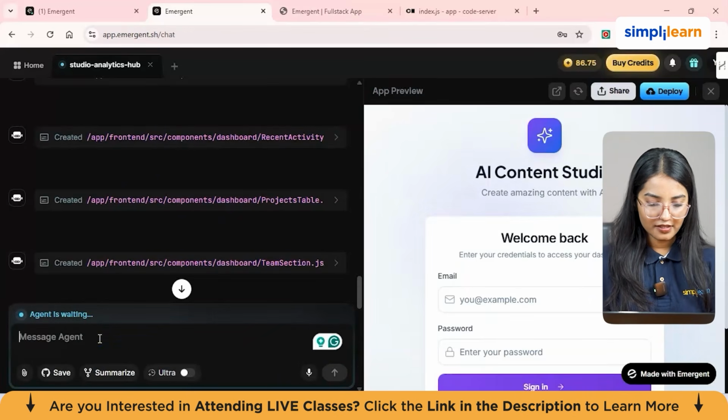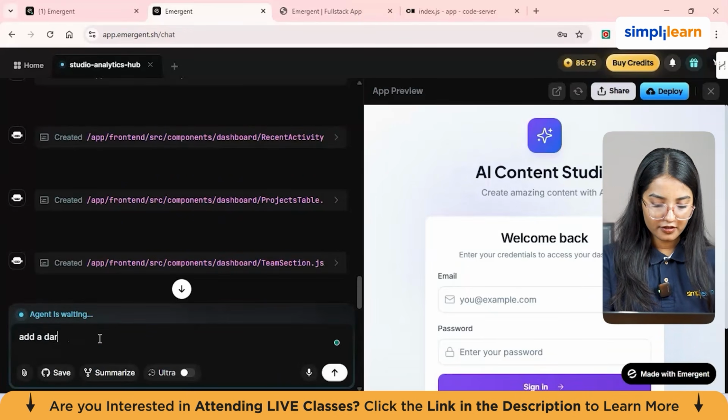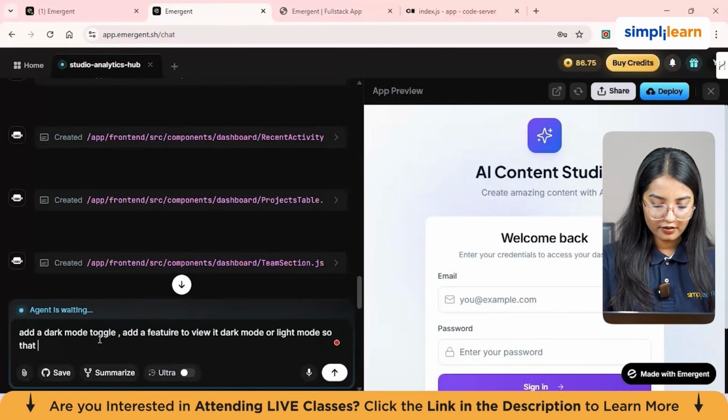So I'm just gonna tell Emergent to add a dark mode toggle, a feature to view it in dark mode or light mode, so that the users have the option to switch between the modes.